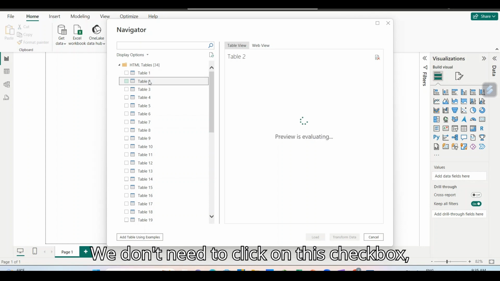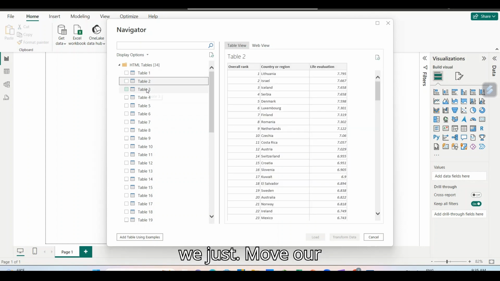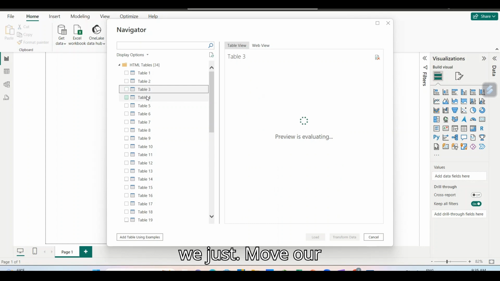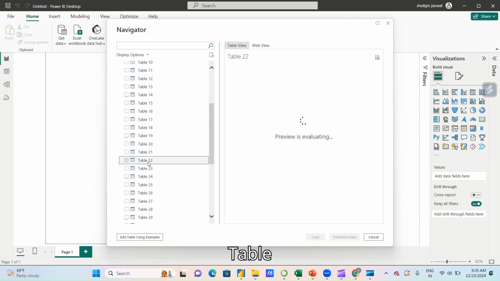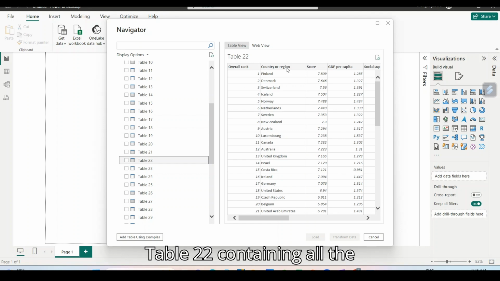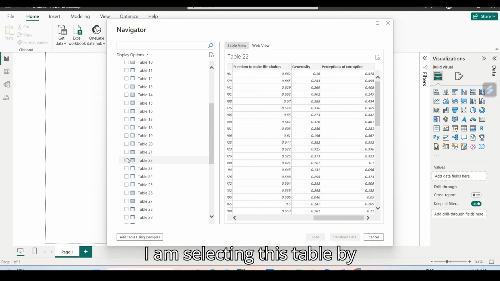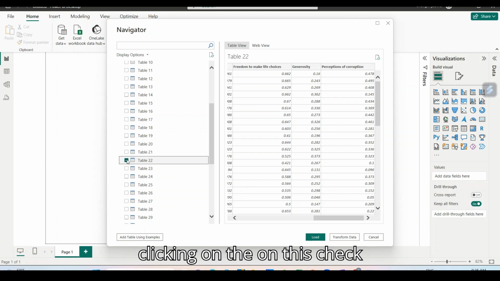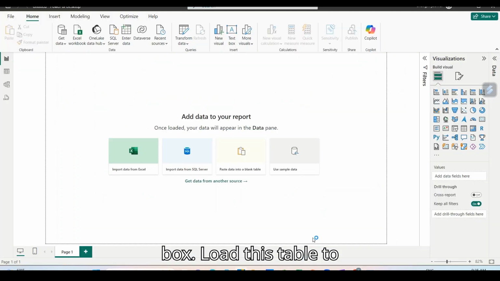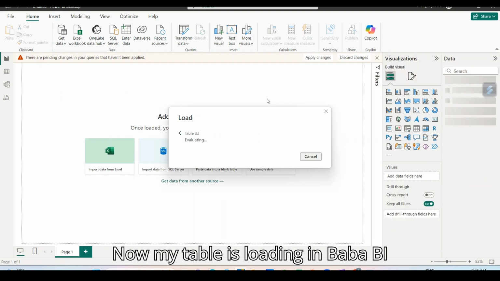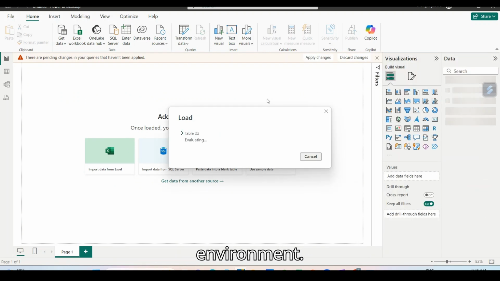We don't need to click on this checkbox. We just move our cursor so we can look up the preview of table 22 containing all the information. So I am selecting this table by clicking on this checkbox and loading this table to Power BI. Now my table is loading in Power BI environment.